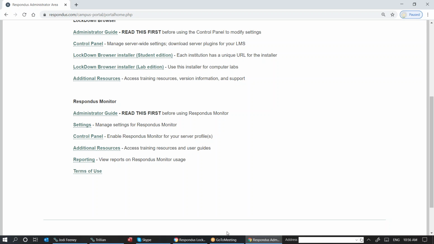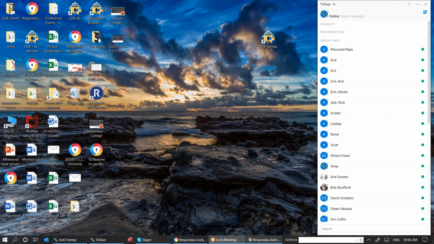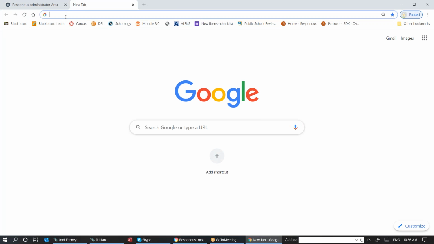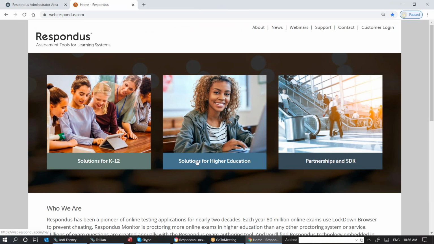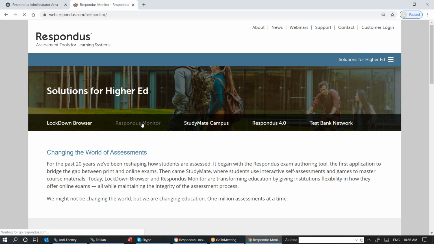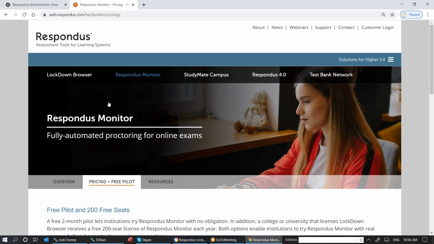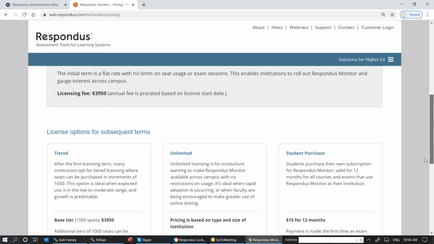All right, good. Now, another thing I want to make sure I mention, just from a licensing perspective, because you should know that this is how it works. Once the seats have been activated, if the school decides, hey, we like this, we want to move forward, there are two really nice options available. You could license it institution-wide, or you could opt to do student purchase.